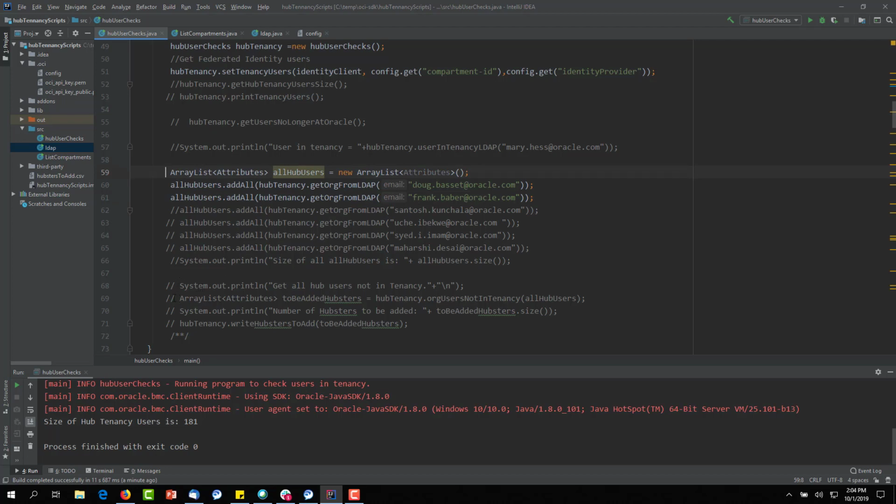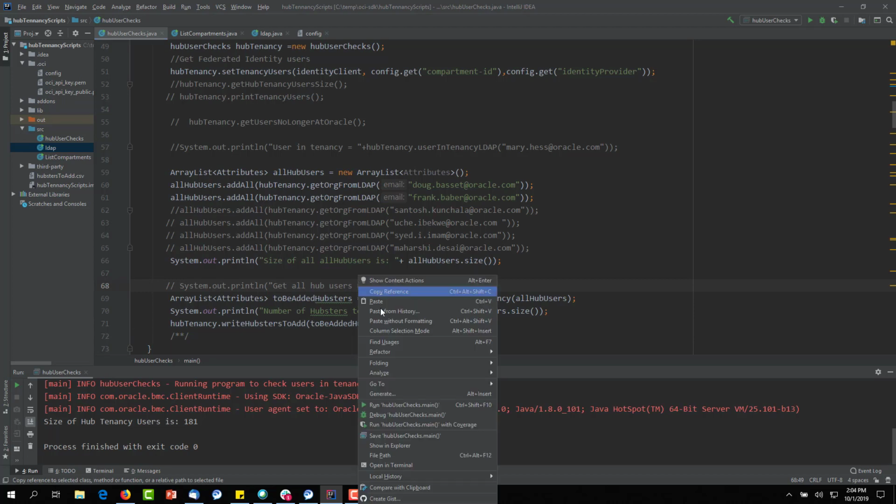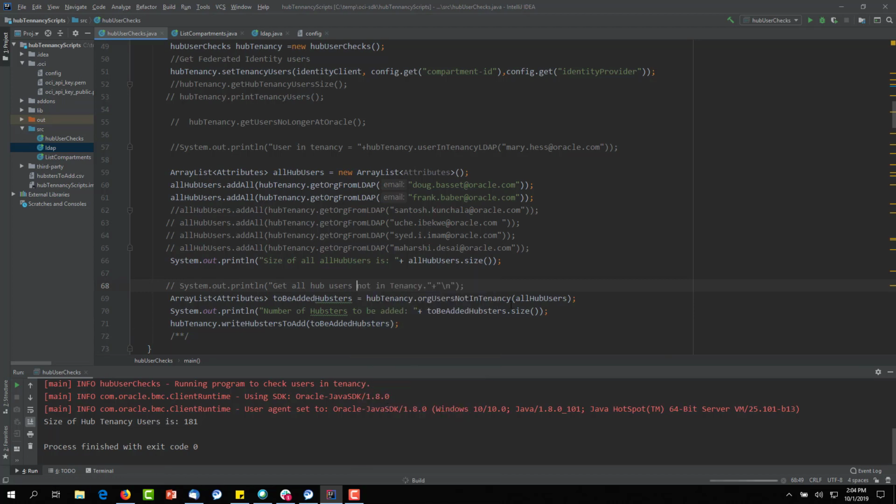And we're going to go ahead and determine how many people report to us both. And then we're going to see who is or is not in the tenancy from the individuals, from the direct reports. And last but not least, we will write the list of hubsters out to a CSV file. So this will take a second to run.